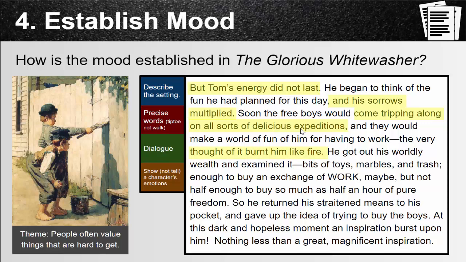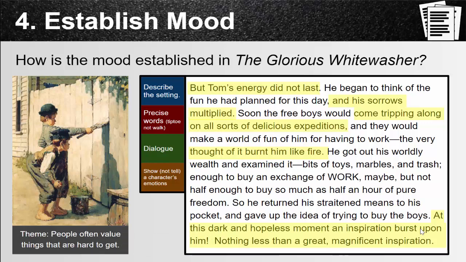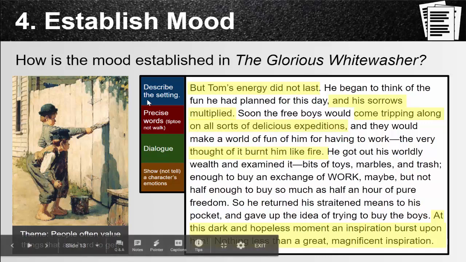Right here, the thought of it burned him like fire. Instead of saying that he was mad and angry, I like how precise the author is here, really showing the emotions inside Tom. And then the last part here shows how the moment was dark and hopeless. That's creating some mood for me. And then an inspiration. Instead of just saying an idea, an inspiration. It gets you excited when you hear that, right? Nothing less than a great, magnificent inspiration. So that's how the Glorious Whitewasher created mood for me. A lot of precise words, and a lot of showing the character's emotions too.